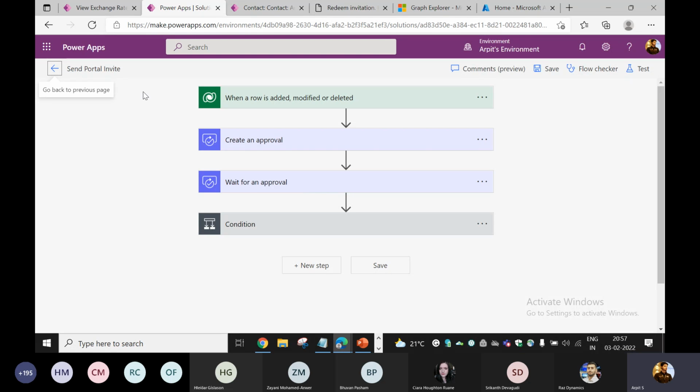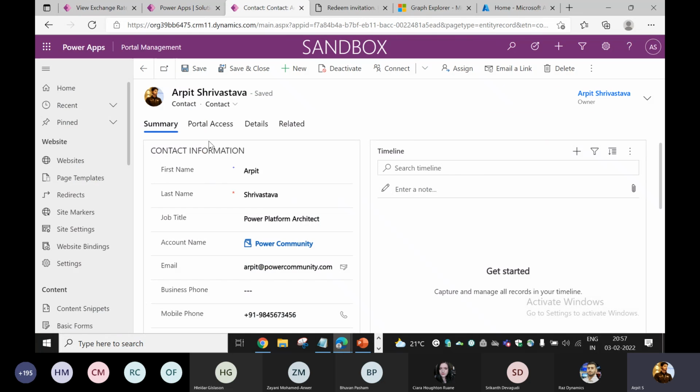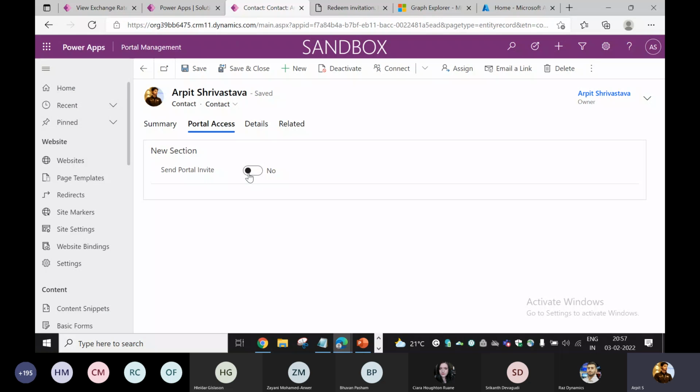Okay, so if you can see in this Power Automate, it triggers when a row is added or modified. The logic I have written is for when a particular record is getting updated. I have created a boolean field over here, send portal invite. If the admin, or whoever has the access, wants to invite the existing contact to the portal, they will simply turn on this flag and save this record. It's up to you how you want to automate that process. You can simply create a button on the toolbar as well. I've just created a flag.